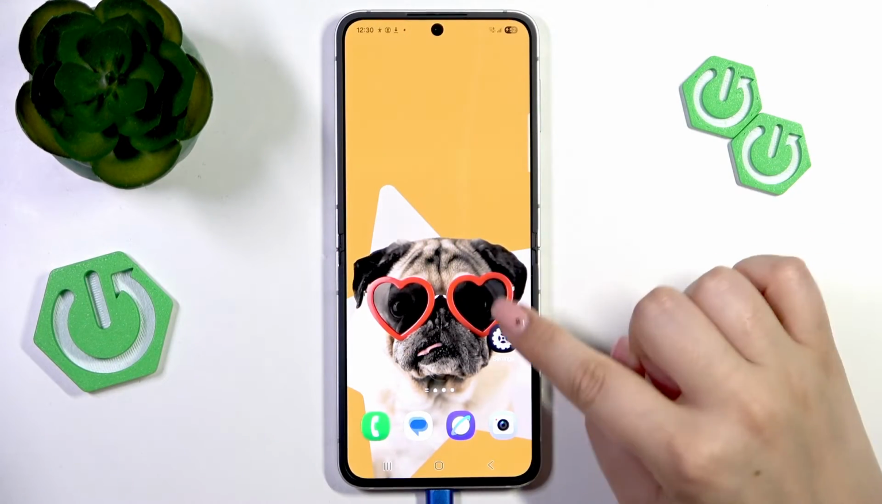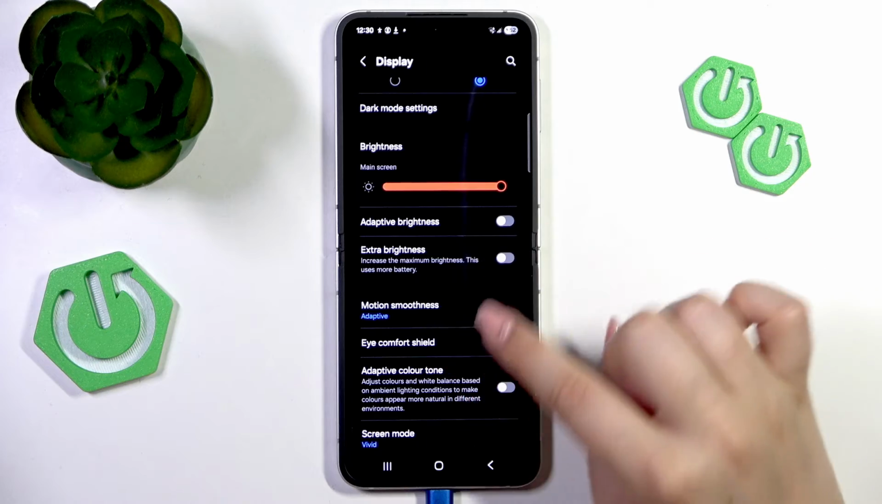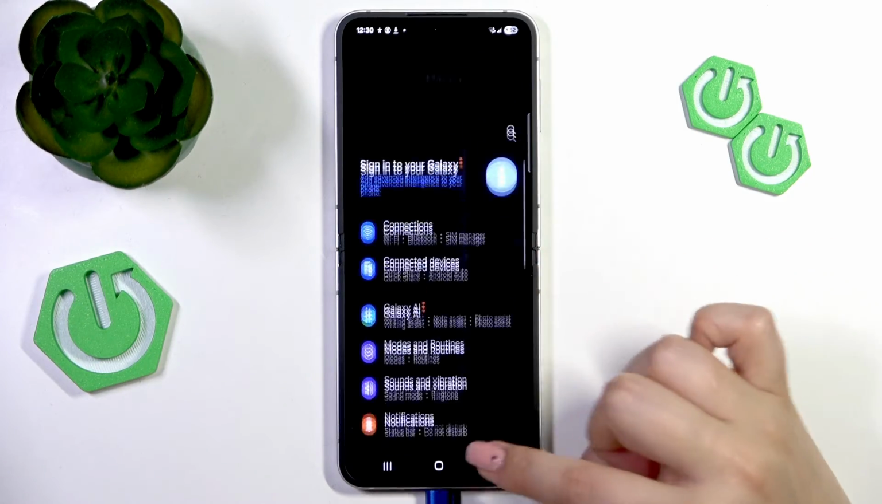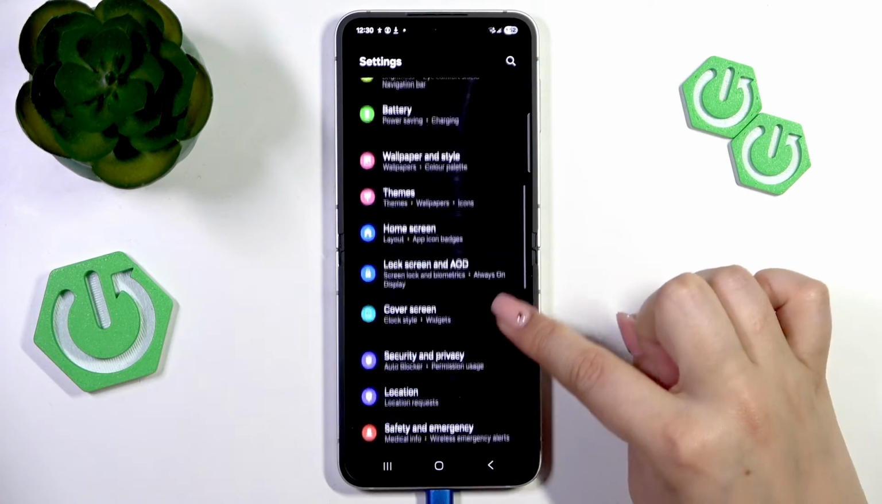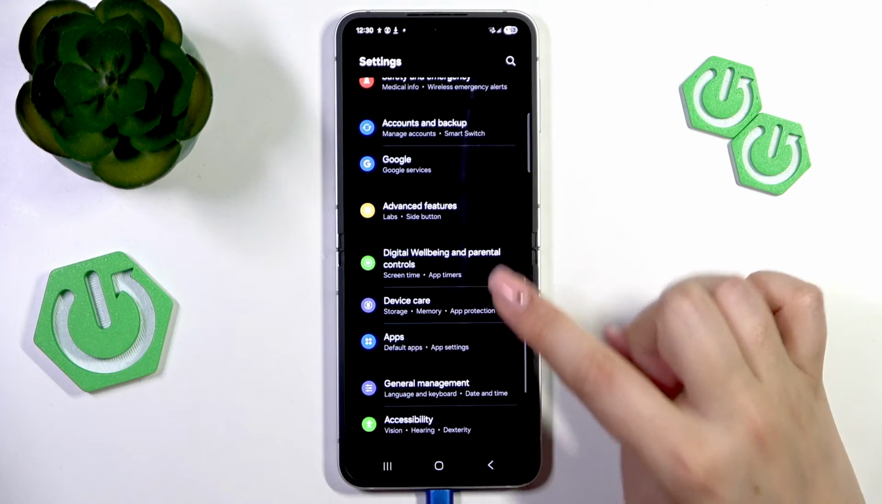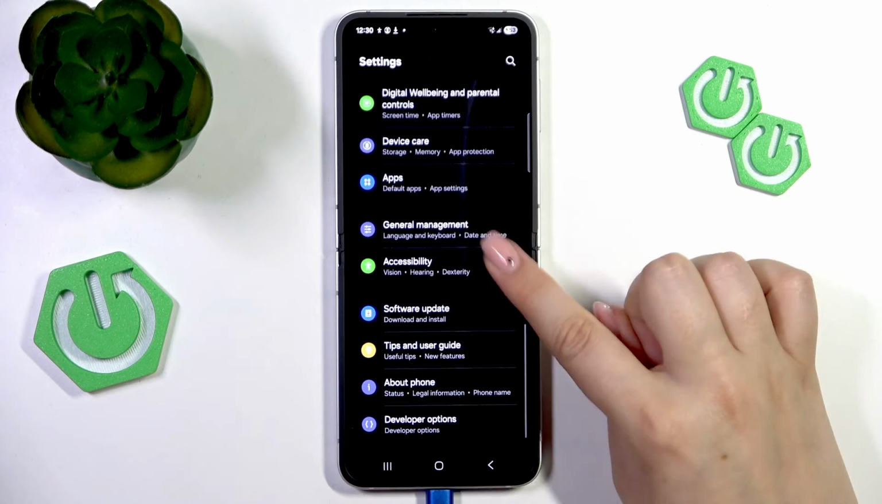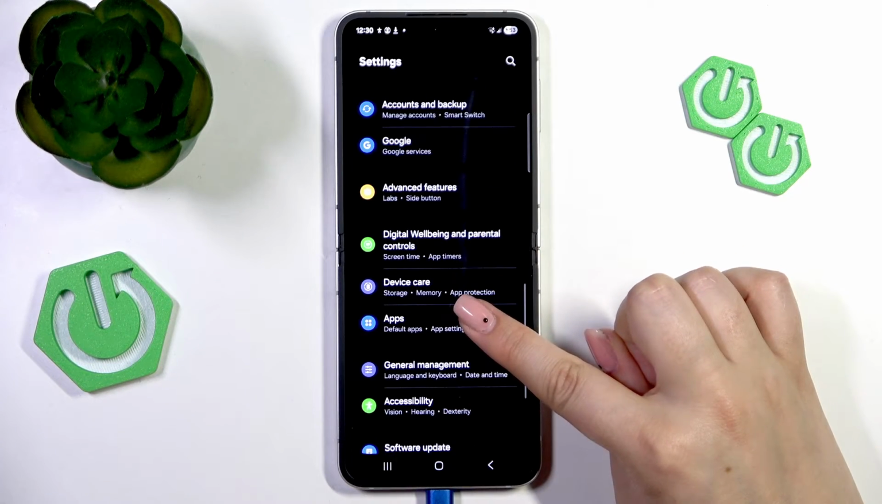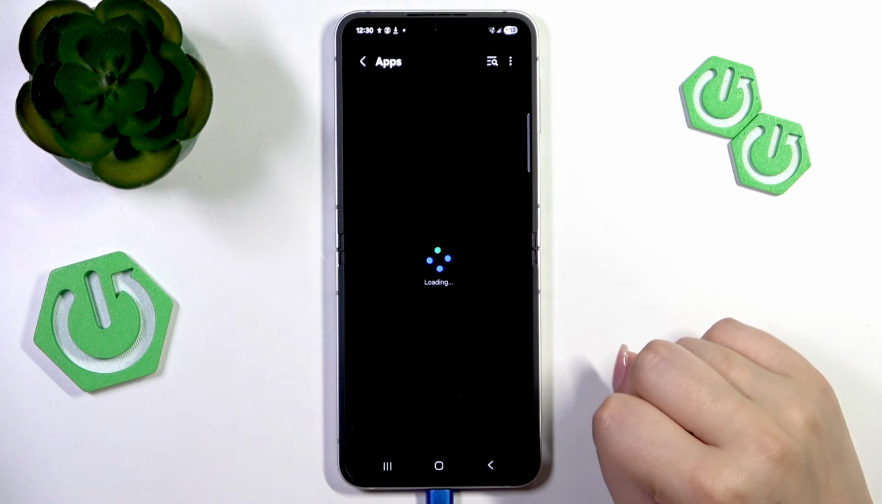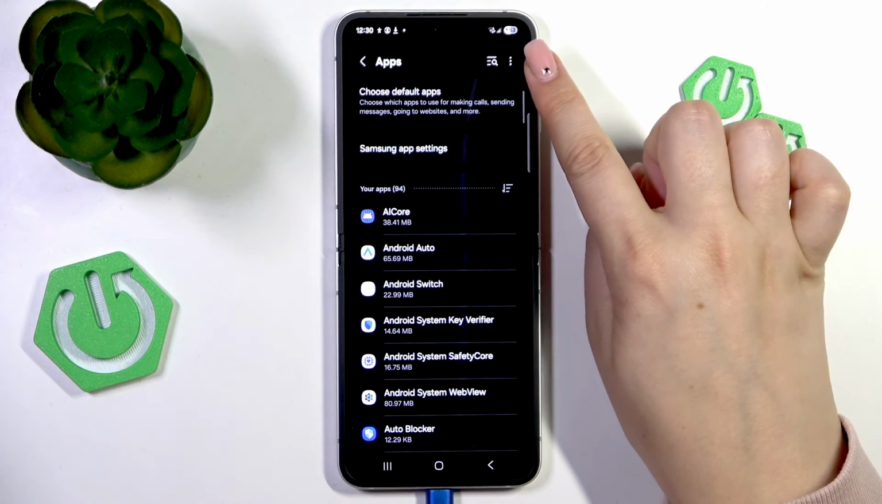So let's start with opening the settings. Here we have to scroll and find the section with the apps, which are right here, so really far away from the top. So let's tap on the apps and then tap on the three dots icon in the right upper corner.